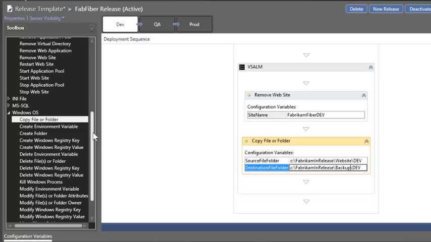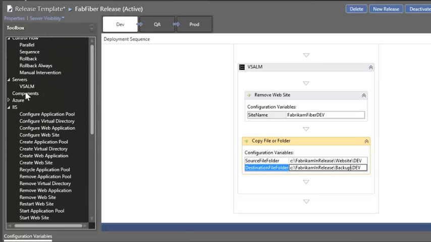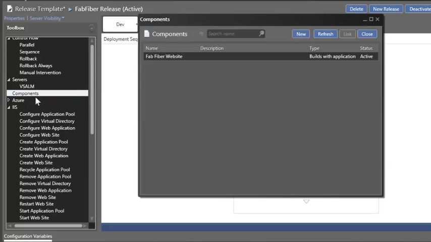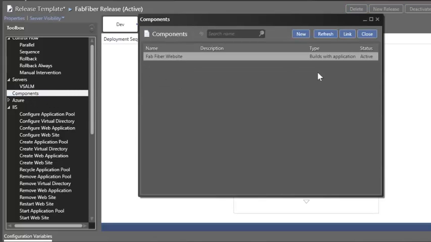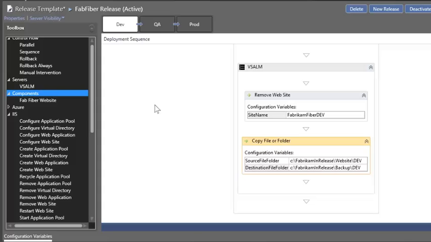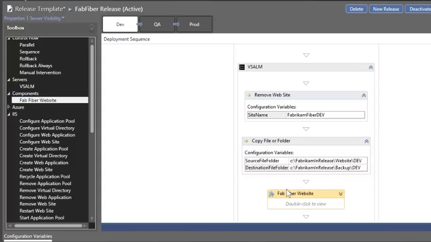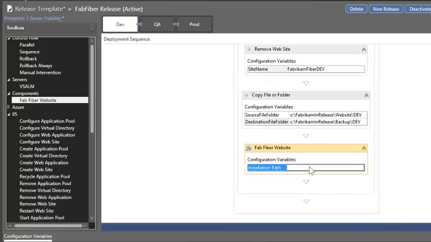Next, we're going to install our website. We've created a component for that, so into the toolbox I'll add the Fabrikam Fiber website component. We'll drag on the Fab Fiber website, and when we expand that, you can see we have a variable called installation path. The installation path is the Fabrikam Fiber in release website dev folder.